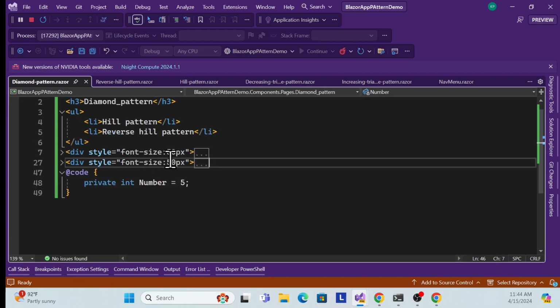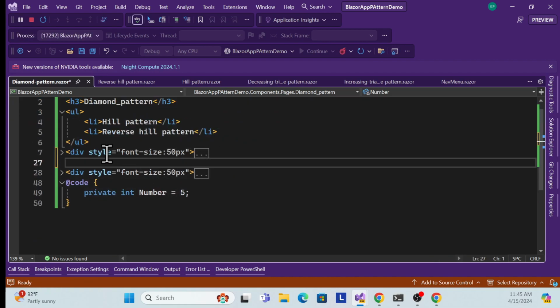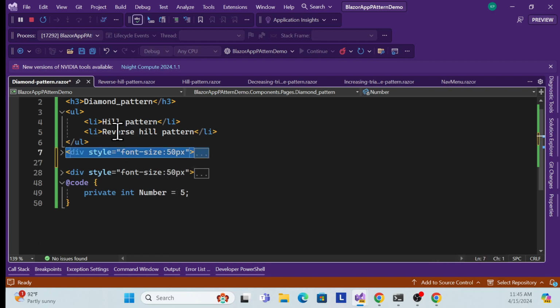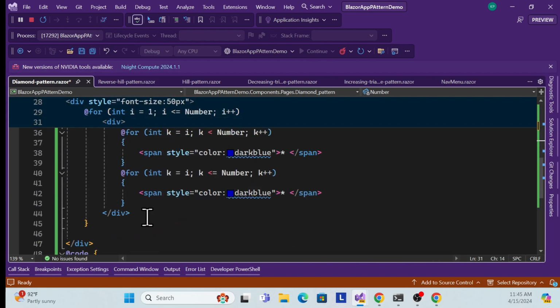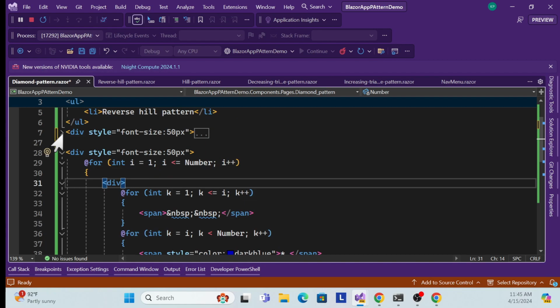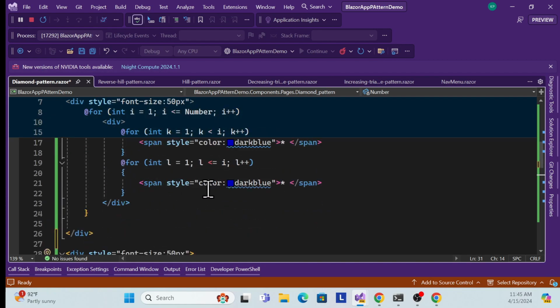See, this is one div for that hills pattern, right? And this is another div for that complete reverse hills pattern. So whatever logic we have, see, it is for that reverse hills, and this is for that hills pattern, right? So let me save it.